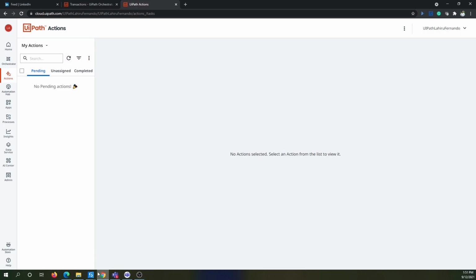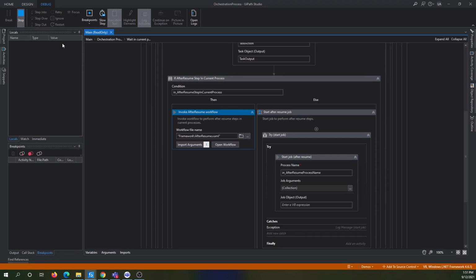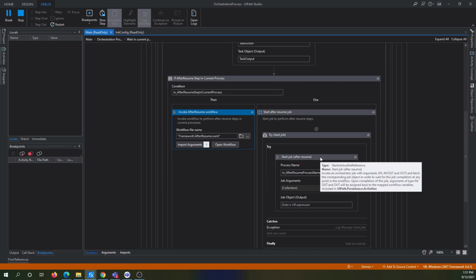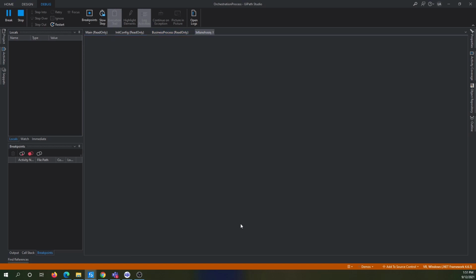So I'm going to run this from the main workflow. I'll close all this. And I have enabled execution trail and log activity so you can see how it is running. So I'm starting. As I explained, it will read the config file, and you can see it's opening up. And then it will go through our business logic.